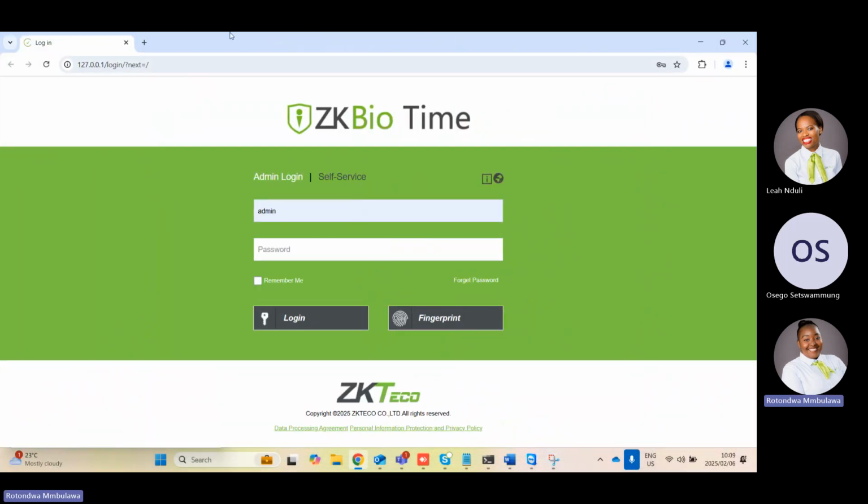Okay. Are you able to see my screen now? Not as yet. Okay. Leah, are you able to see my screen? Yes, I can see your screen. Can you see BioTime? Yes, I can see the looking part. Okay. Osiho, can you see it now? Yes, it just popped up now. Okay, not a problem then.